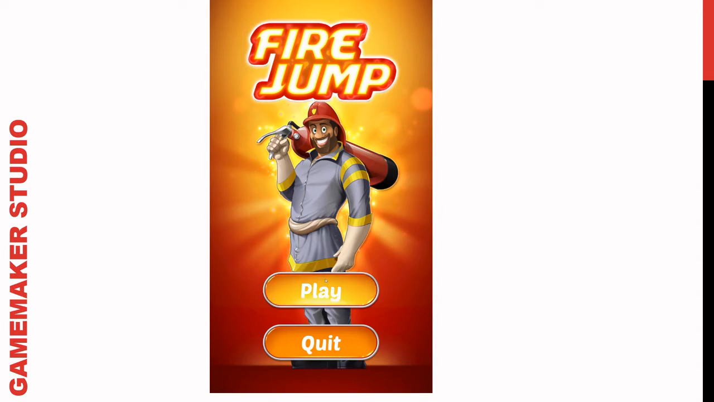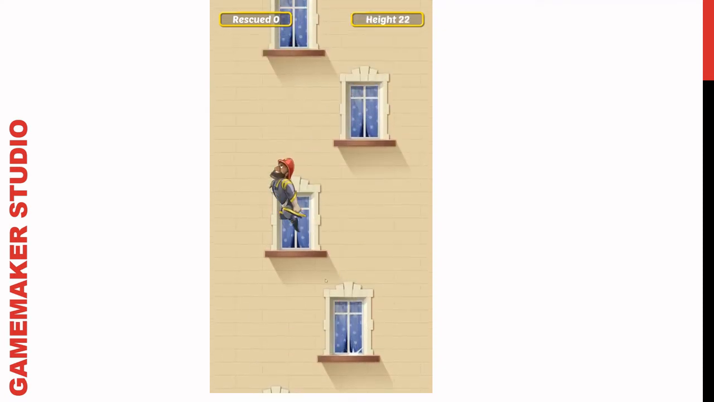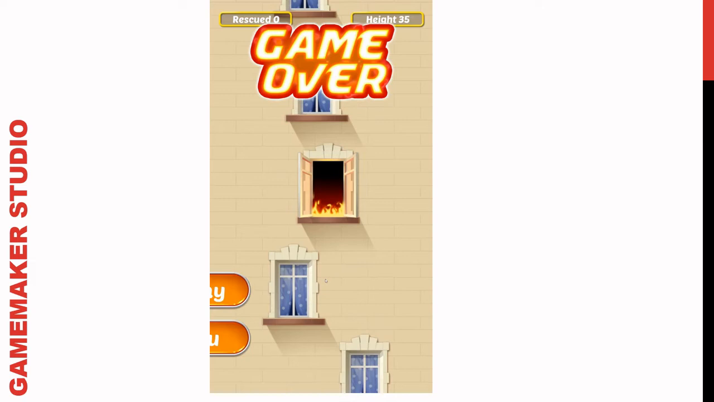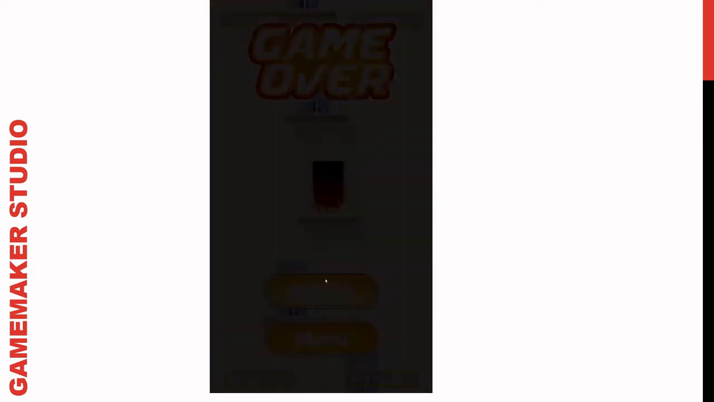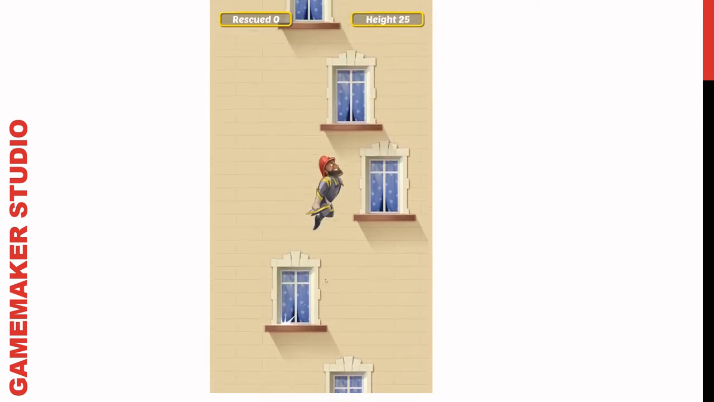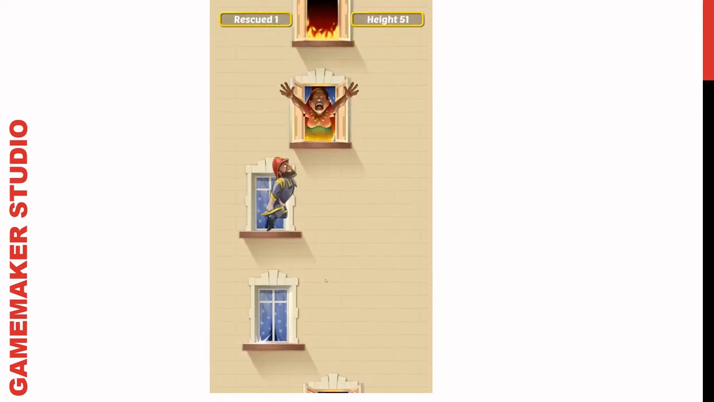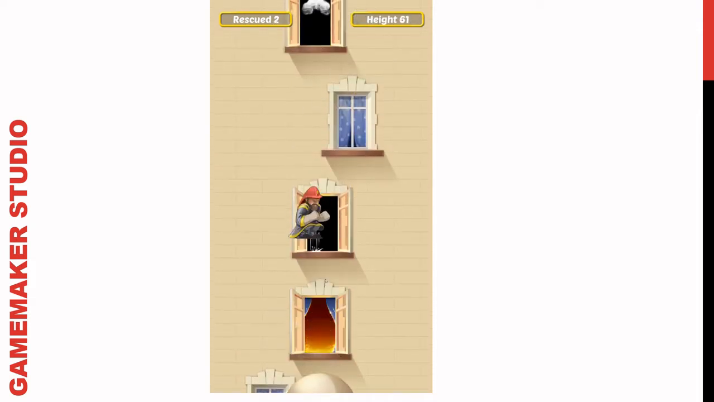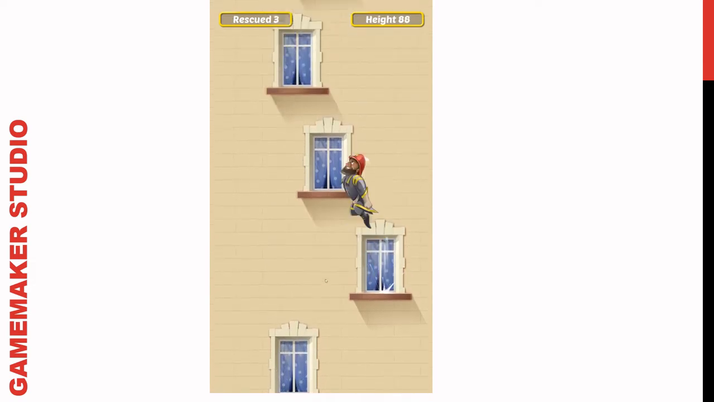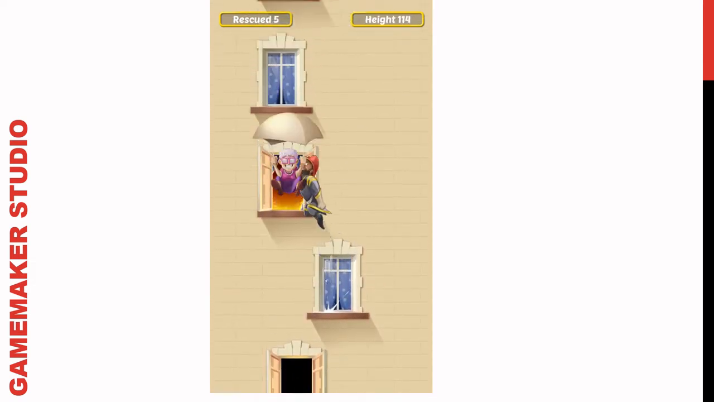We have the main screen, and if we start the game, we start to climb up into the building, and of course if we hit fire, our character runs off, and we can start the mission again from the replay menu. If we happen upon people living in the building, we have the possibility to save them, and with the space bar we can shoot foam to save people in the building.